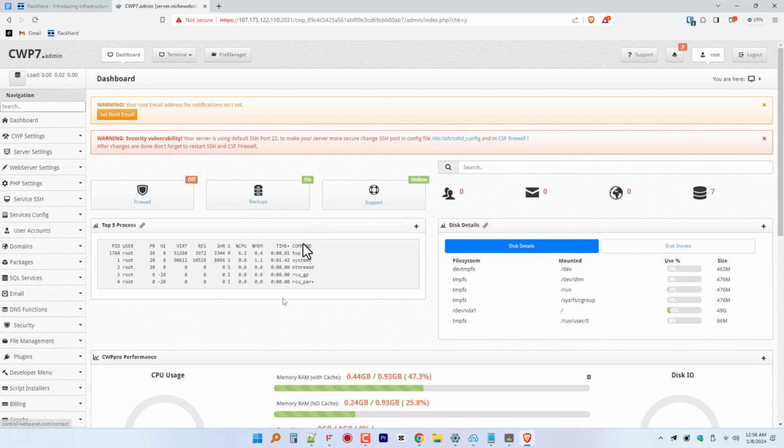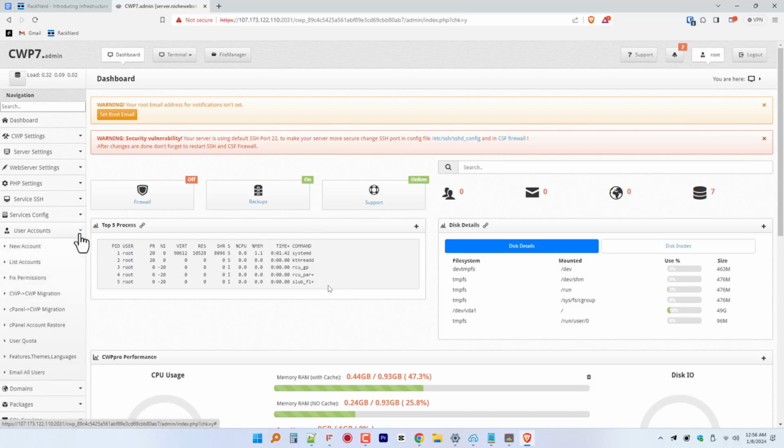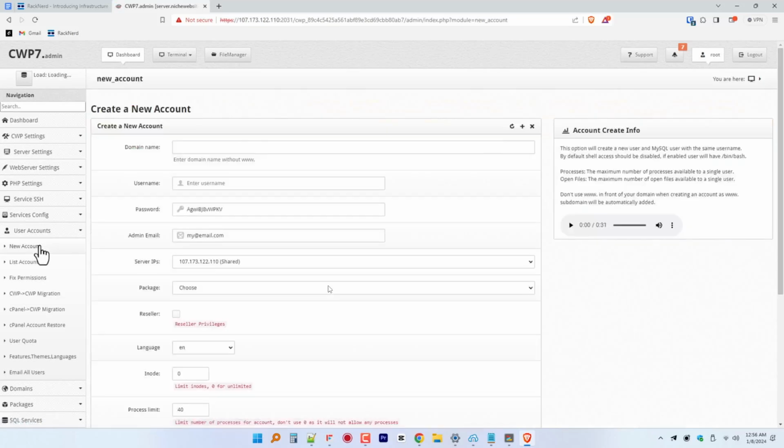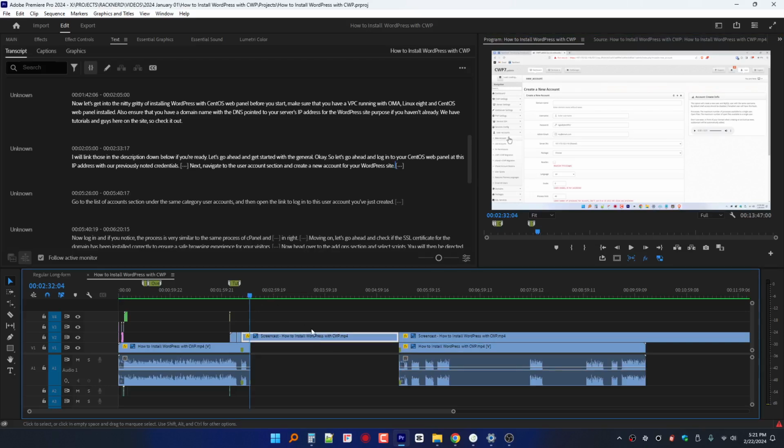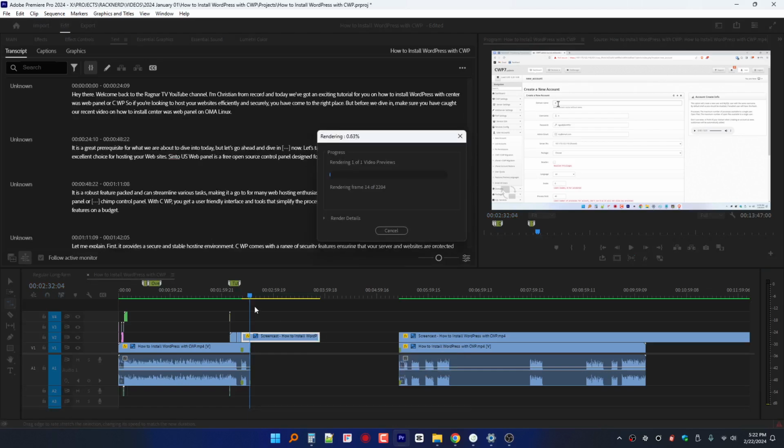Moving on, let's go ahead and check if this SSL certificate for the domain has been installed correctly. Okay, so let's check. Where is the check? Log in to this user account you've just created.